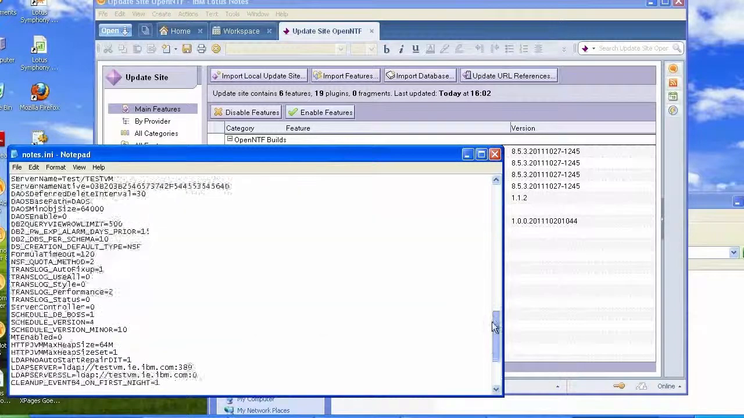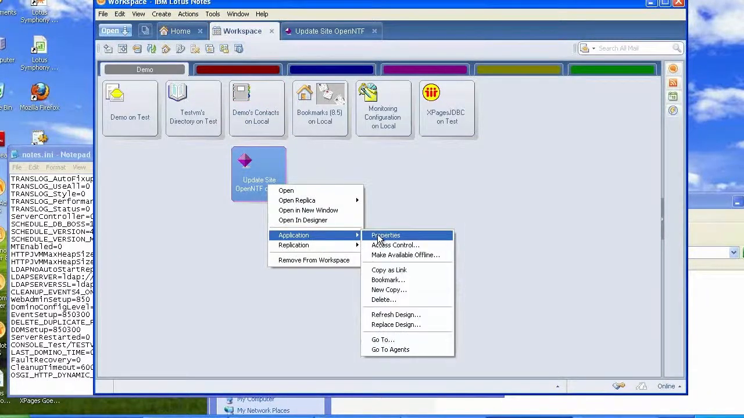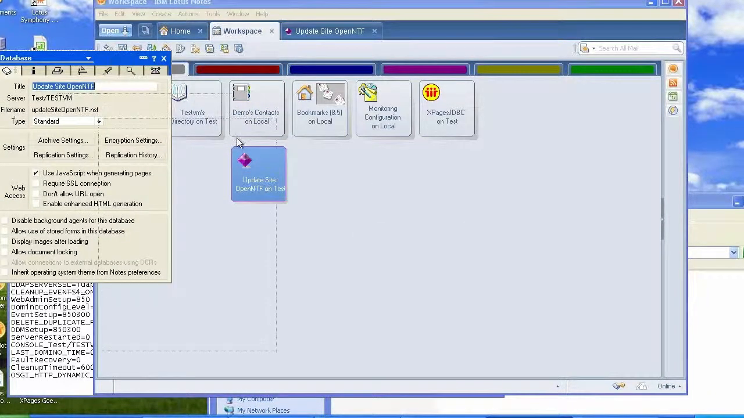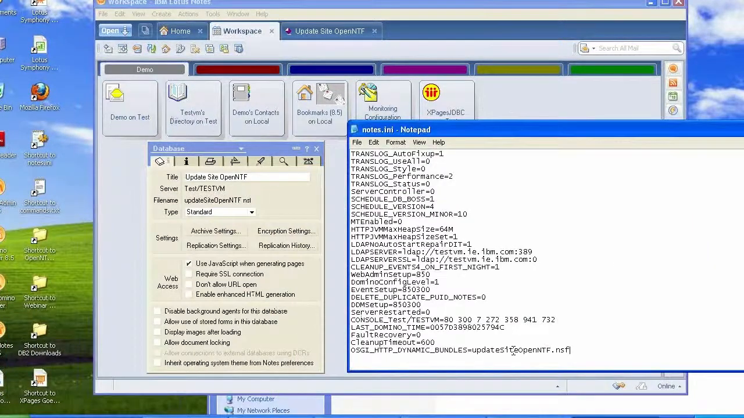And for that nodes.ini file, what you need to do is include the OSGI HTTP dynamic bundles setting and specify what NSF application will be providing those plugins to be dynamically loaded. So let's double check if we have the same application name here, and if I have the same application here as well. So it's update site open NTF NSF, yeah.